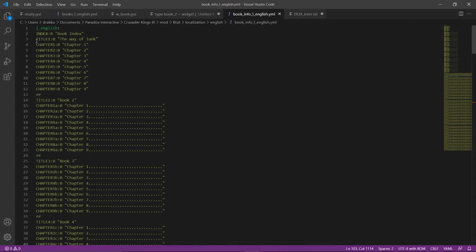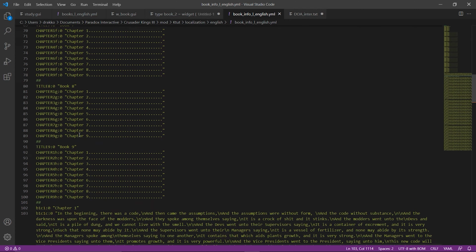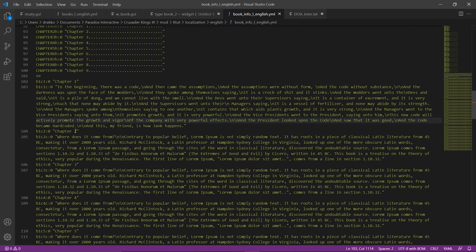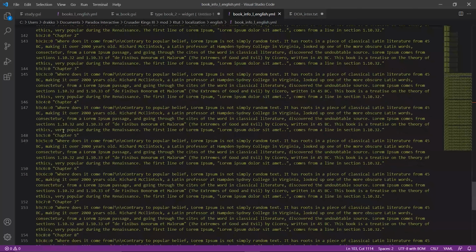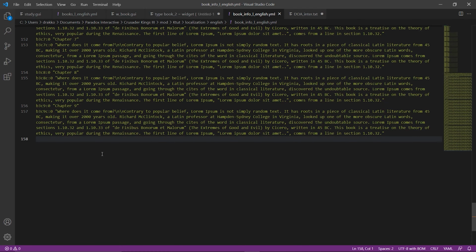So this is where all the main book stuff is. As you can see, Title 1, Title 2, Title 3, and then the chapters. And then the actual chapter writing in there, you could put whatever you want. It's done all the way to 9 because I'm a swole guy. Book 9, I don't know why I said 3.